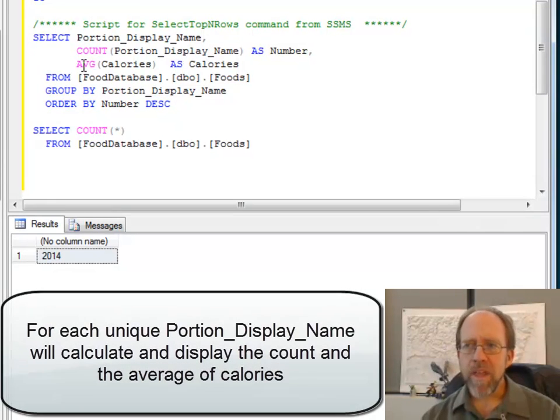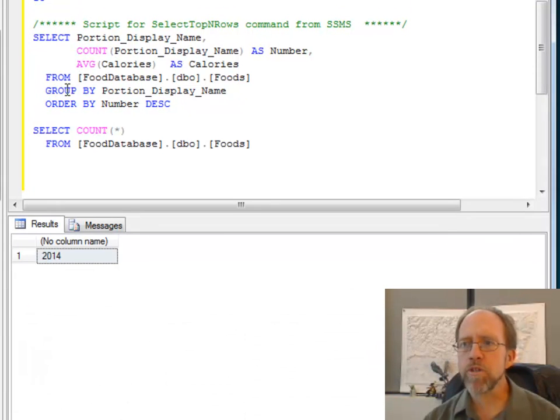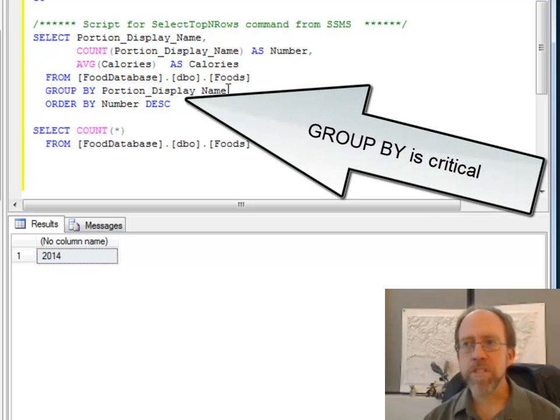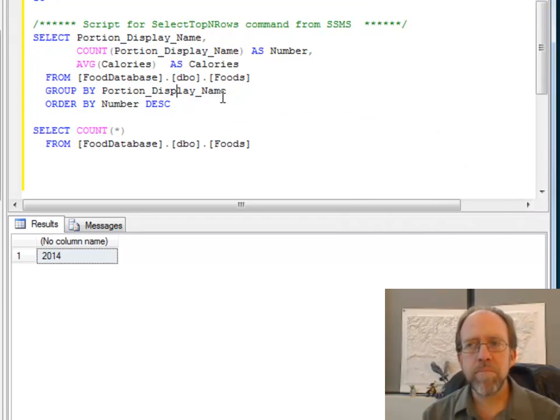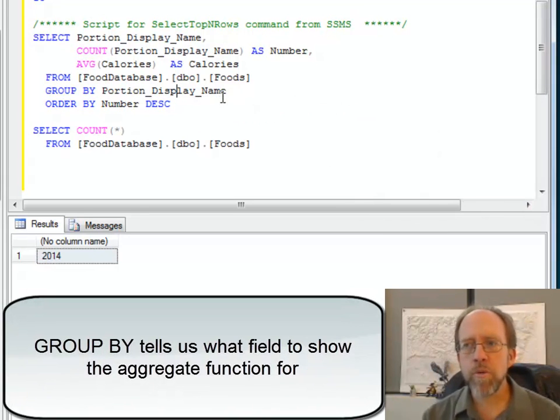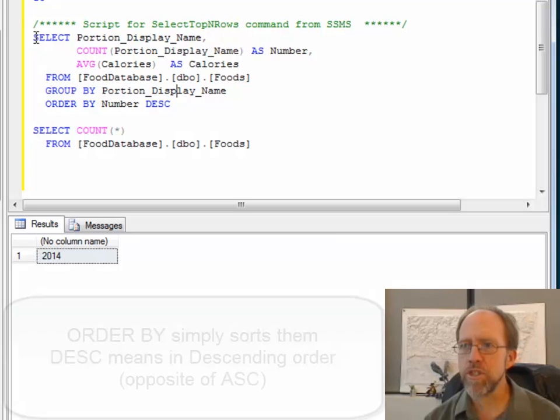Now to do that, I actually have to tell it to do this. Since I'm averaging the calories based on portion display name, I'm going to group this by the portion display name. I'm going to take each average of the calories for each portion display name and show you what those calories are, and then I'm going to order them by the number of times that portion display name is used.